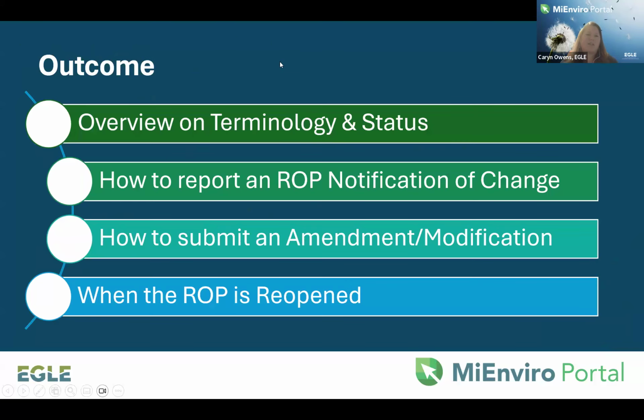All right, so I just wanted to go over a recap of what we covered today. We did a quick overview of the terminology and status, and showed you a little bit of where that's at in the new MiEnviro portal. I showed you how to report an ROP notification of change in the MiEnviro portal, and then how to submit an amendment and modification. And then I showed you what happens when the ROP is reopened. So just to get that covered.